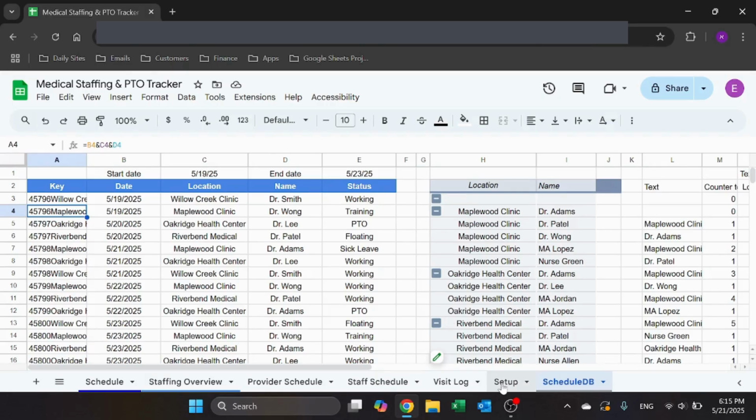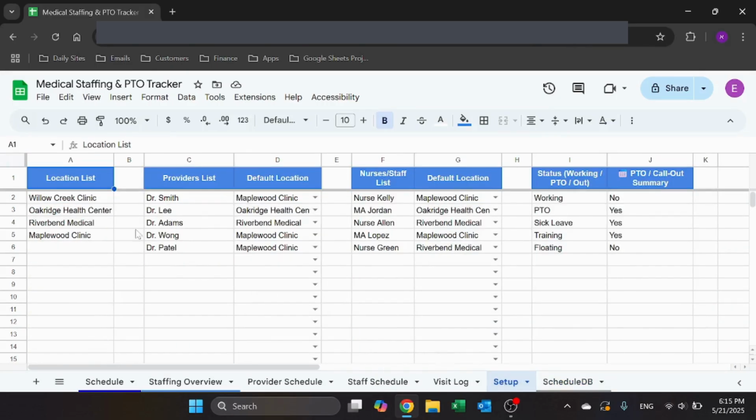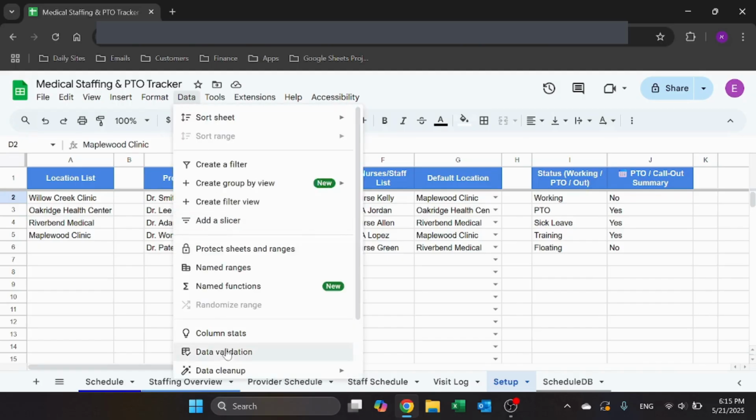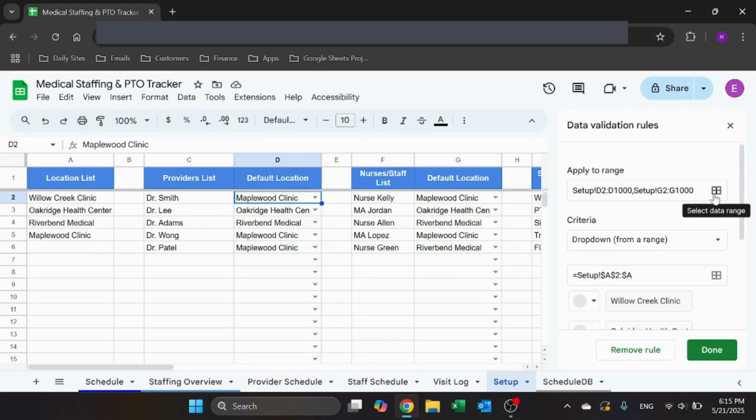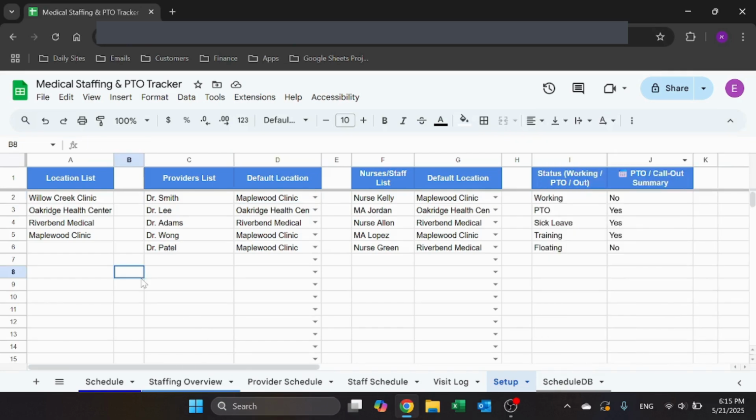All right, let's start with the simple things with the setup sheet. The setup sheet is where you are defining your drop downs. So I have my locations, I have my providers, and I defined a default location for each provider, and I already have a drop down which I'll show you if you're not familiar how to create. You just click on data, data validation, and this one is already set up, but you define the range over here. Let's do one from scratch.